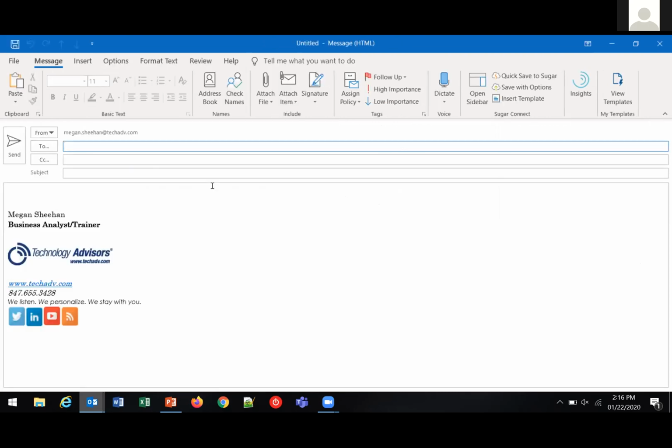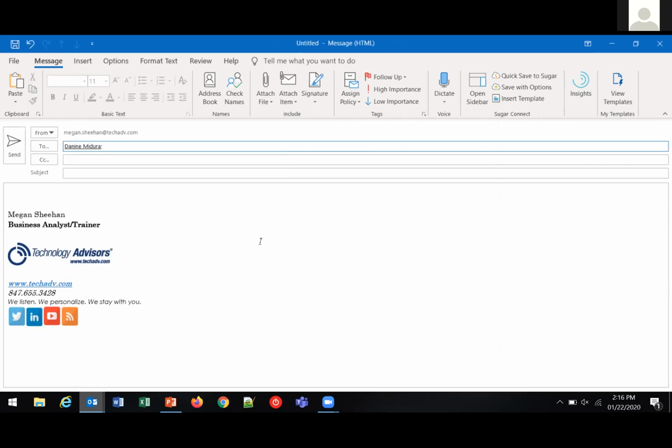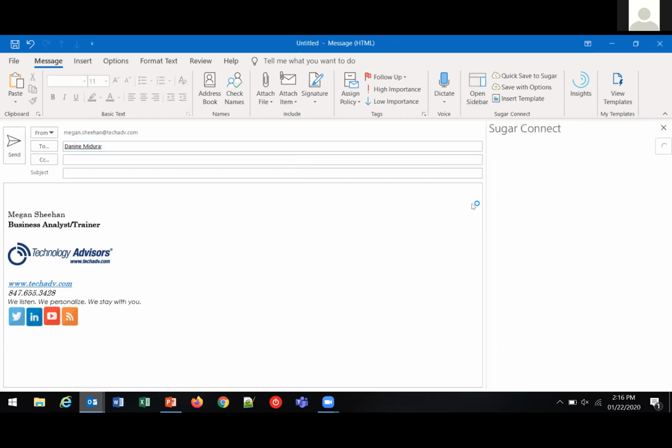I do also have a few options that I can use when I'm sending emails that are connected to Sugar Connect. So let me start a new email to Deneen here. It doesn't open by default, but I can access the sidebar in this view as well. So again, if I need that contextual information to understand what's going on with Deneen before I click send on my email, I don't have to jump over to Sugar to do that. I can do that right here within Outlook.